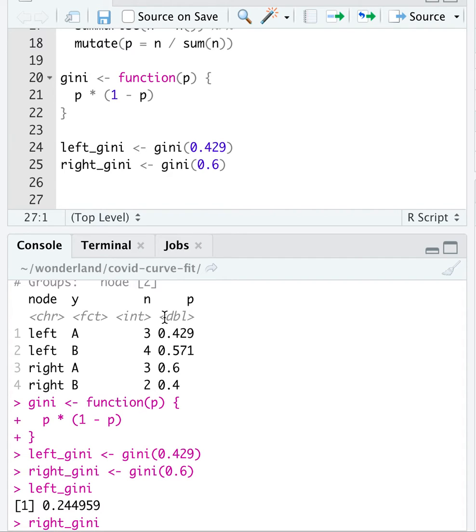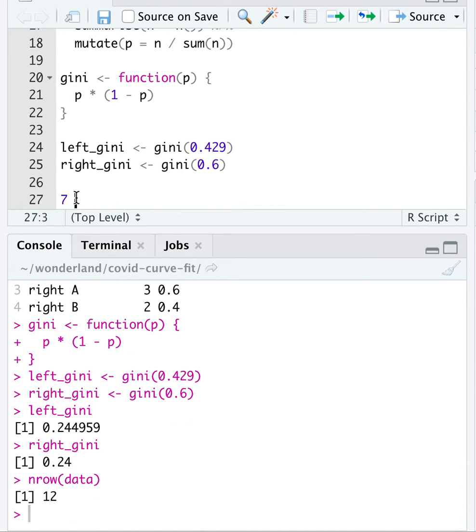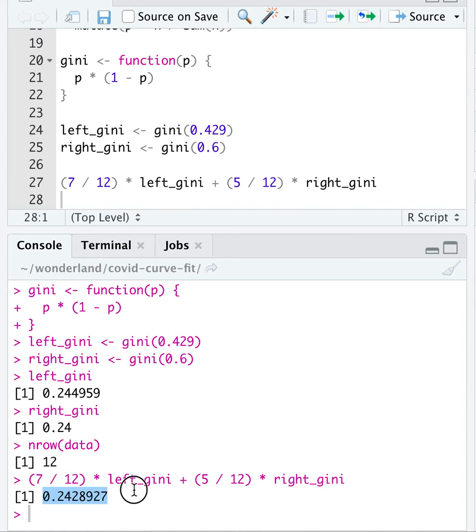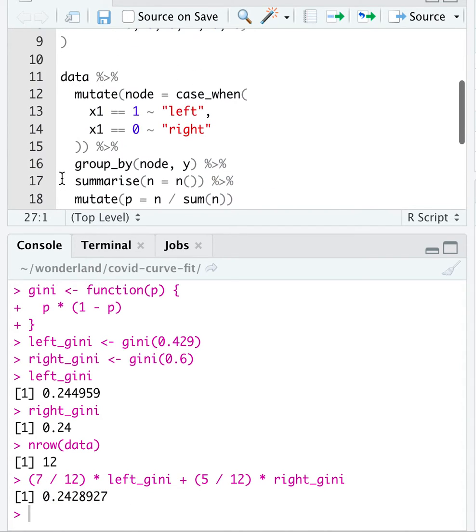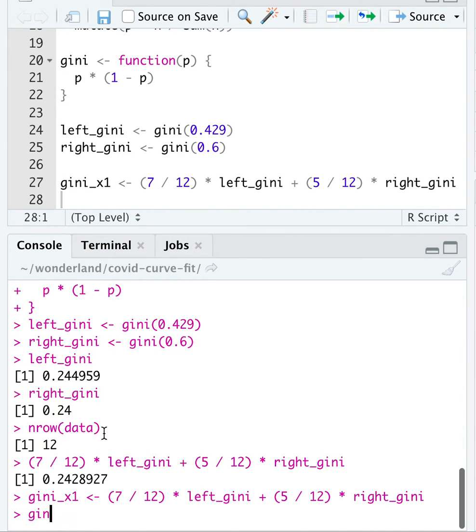And so my first node has 7 observations in it, and my total sample size is 12. So I can do 7 out of 12 times left Gini plus, and then I'll take this, it's got 5 in the second and the right node, so 5 out of 12 times right Gini. So this is my Gini index 0.242 for splitting on X1. So the Gini for X1.